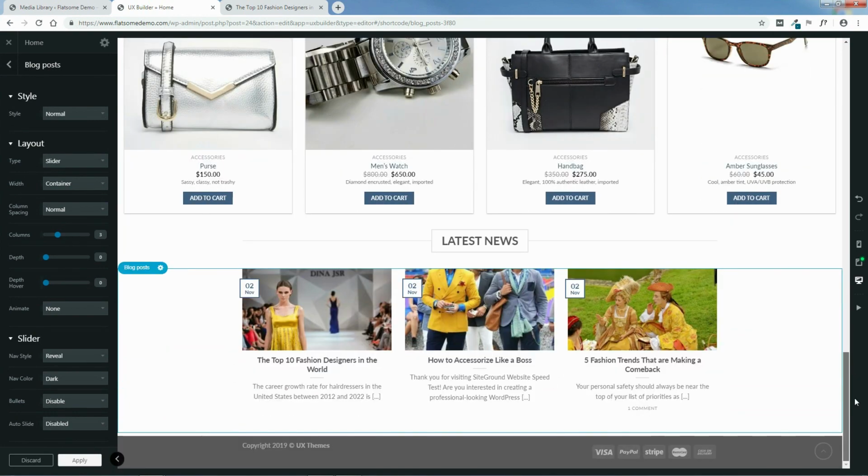And now you can see our blog posts have shown up. And they actually show up with the latest post first. So you can see this is first, this is second, and this is third because this is the first one I created. So let's go ahead and change these things. I'll go through this menu real quick.